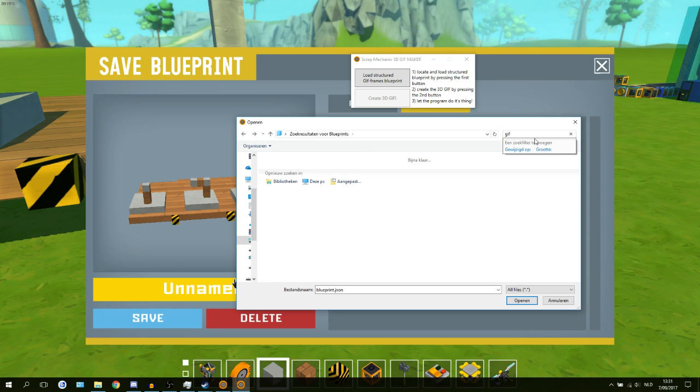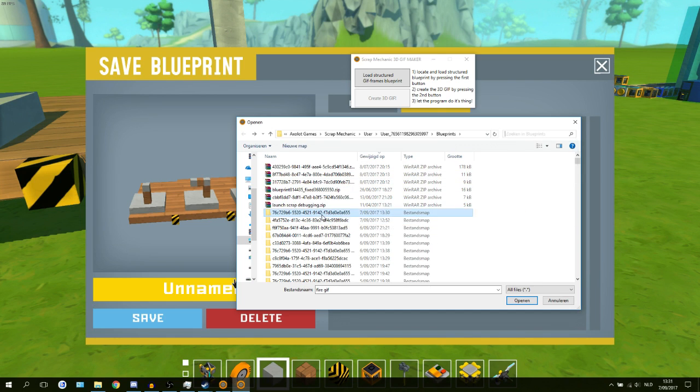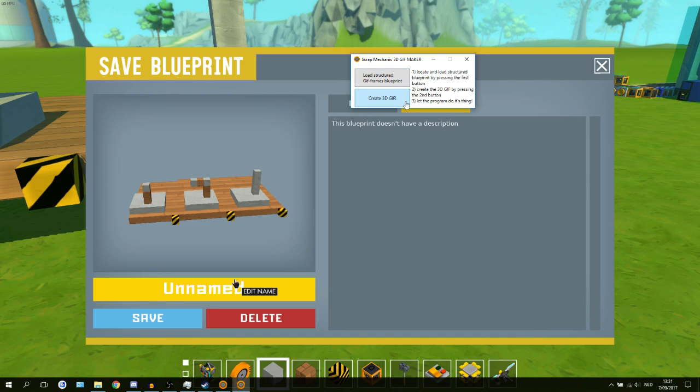For example, we can search for GIF, and then you can, well, if you save your name with anything and then GIF at the end, then you can find all your GIFs. Now let's just load the unnamed file and then create a 3D GIF.